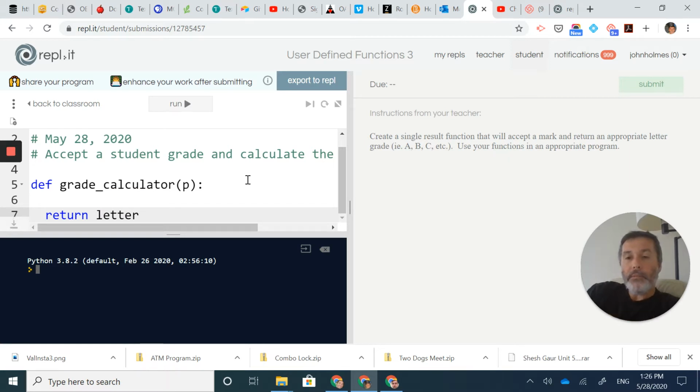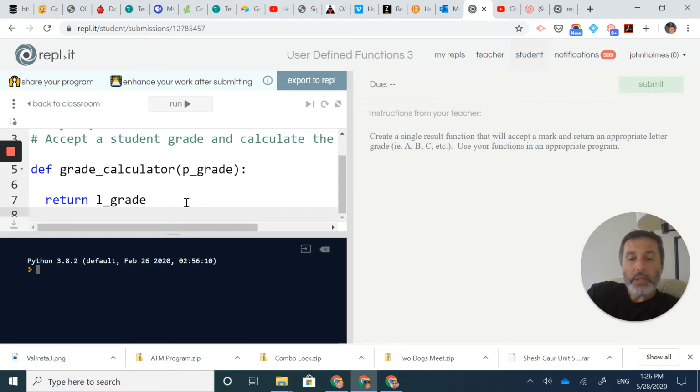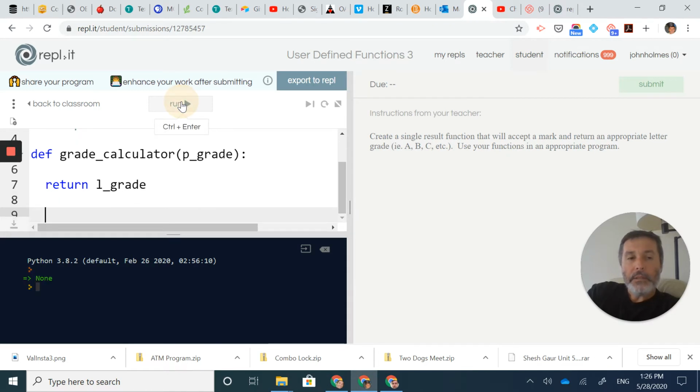So I'm going to call the letter grade, why don't I call this P grade and letter grade, or L grade. So rather than putting pass, I know that that's going to have to return that answer. I don't know, if I run this, was it going to generate an error? No, it didn't generate. I wasn't sure because I hadn't defined what L grade was. I wasn't sure if it would say that there was an issue there.